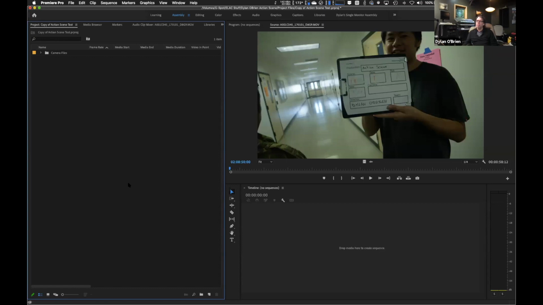Then I might make a new bin, and I can either right click here and click new bin, or I can go down here to create a new bin here. So I just click on this little folder here, and it's going to give me a new bin. So I'm going to call this one audio.